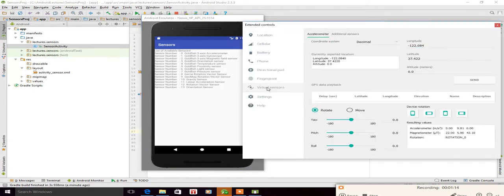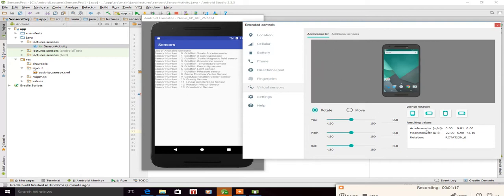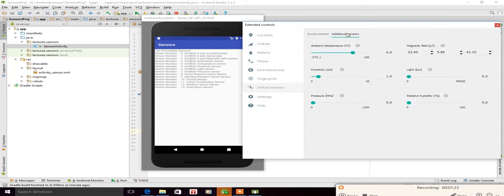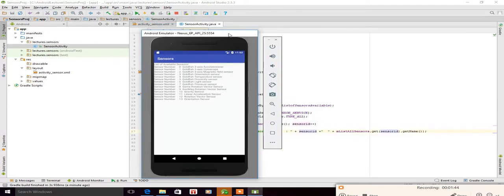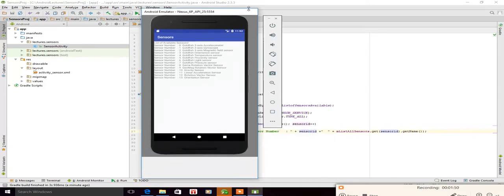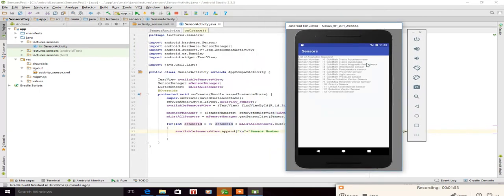that we can see also from here. Go to virtual sensors, and we have all these accelerometer and magnetometer and rotation here, and then these are additional sensors: ambient temperature, proximity, pressure, magnetic field, light, and relative humidity. And you can change the values like this and print the values on the screen. So let's close it. So that's it. We have shown how we can print a list of available sensors on our app UI.